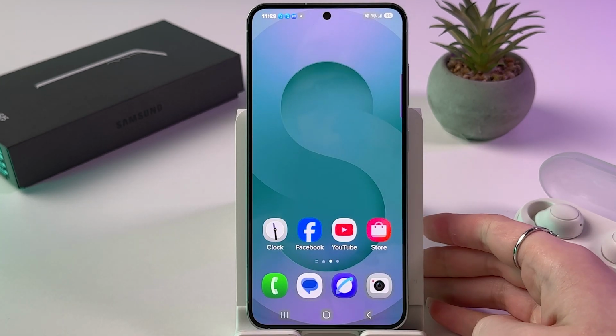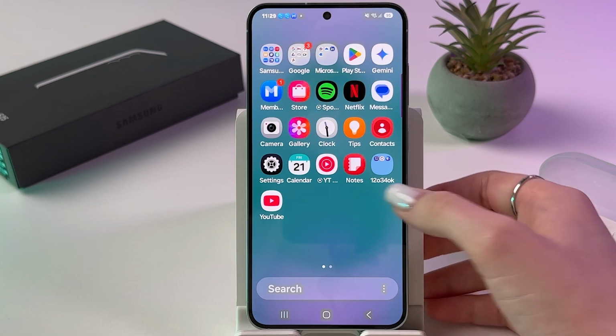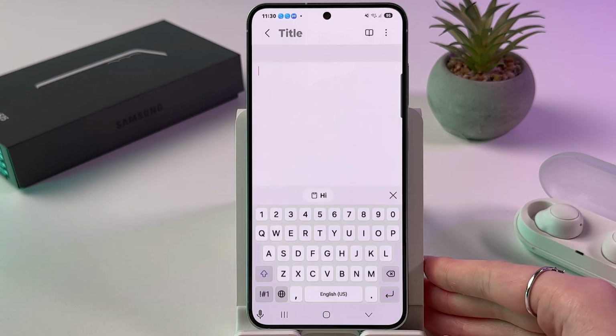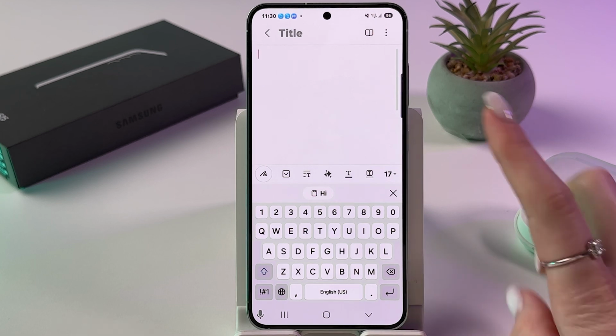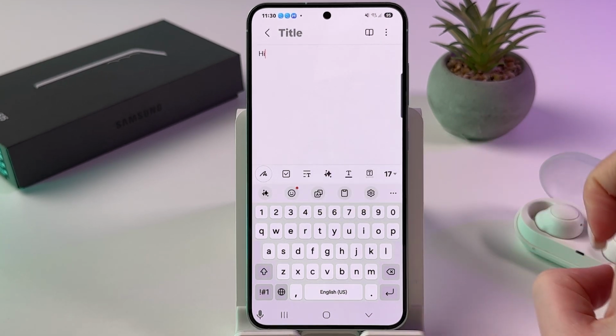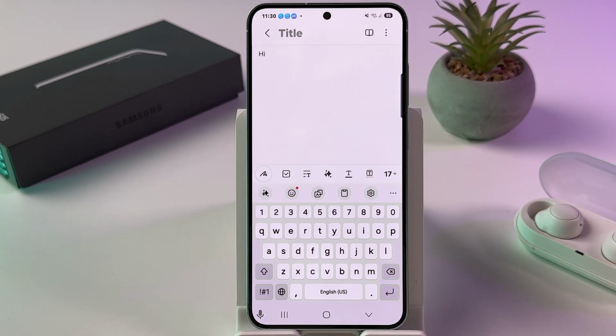So let's paste it to, for example, the Notes app. I'm gonna open my Notes, tap here to create a new one. And now you can see this copied message in your clipboard and you can immediately tap it and it would be pasted into the Notes app.